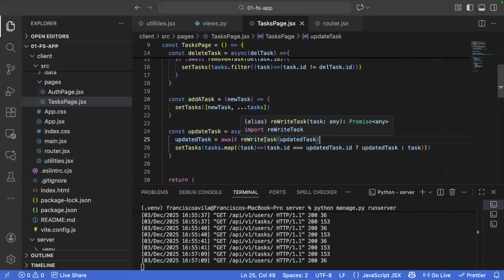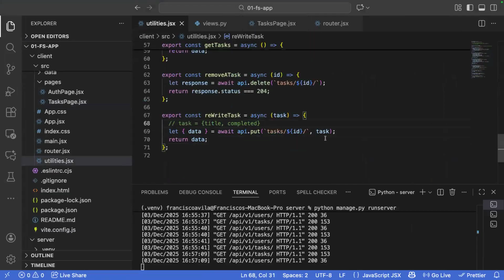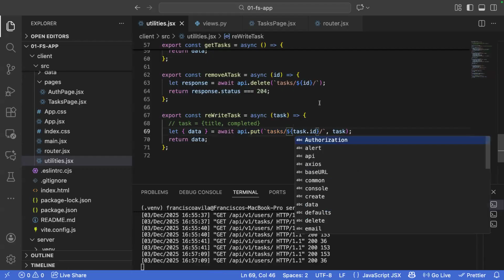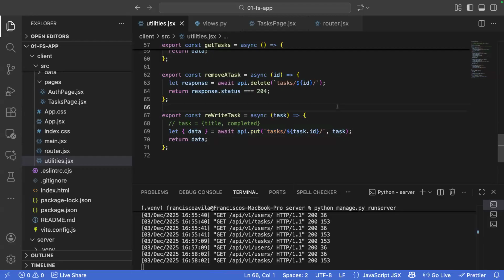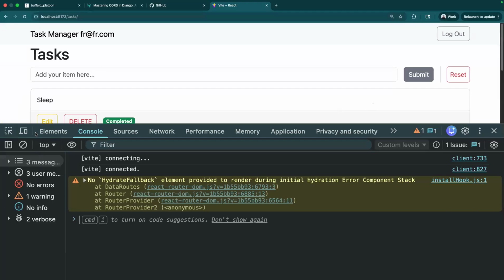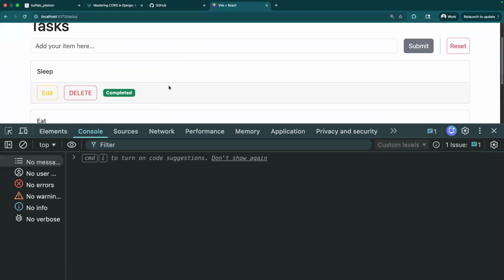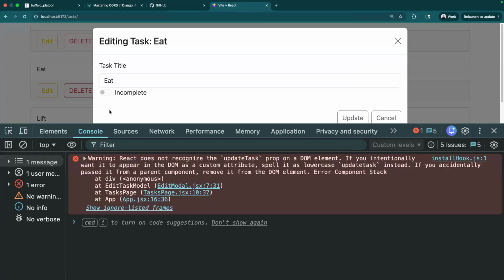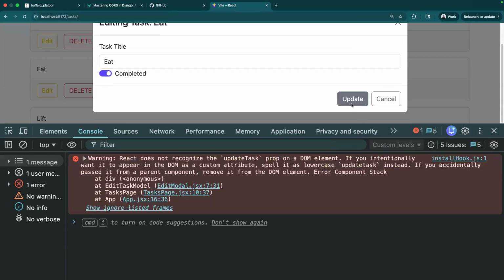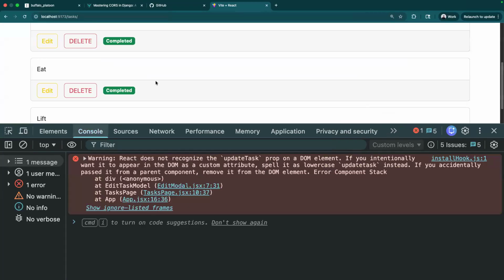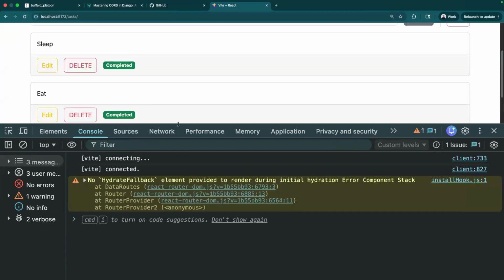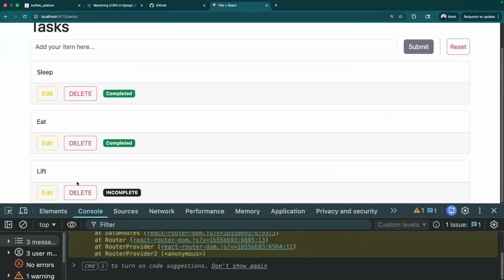Let's take a look at what happened there. So we grab the updated task that goes to rewrite. I'm going to come over to my utilities. Oh, here you go. This is where my error is coming in from. It needs to be task.id. The request was never even sent. Okay, refresh. I'm going to change this again to completed. Click on update. It's now showing up as completed. If I refresh, you'll see that both sleep and eat are completed.